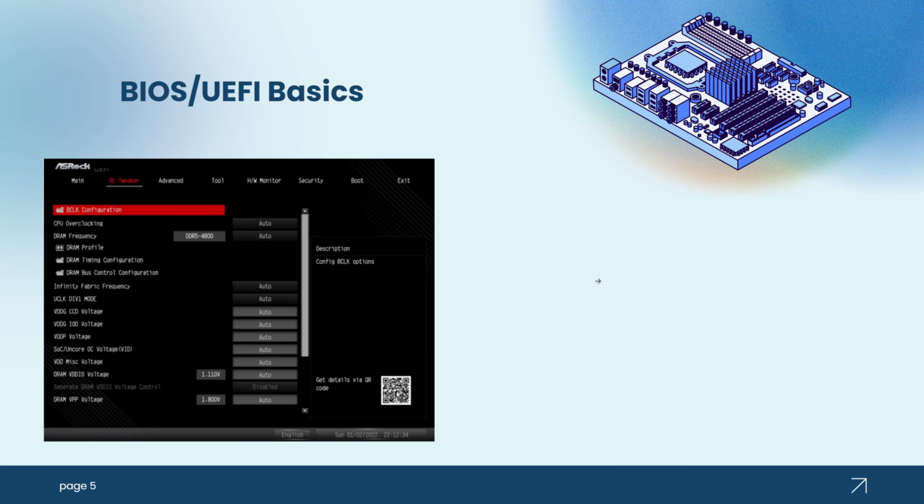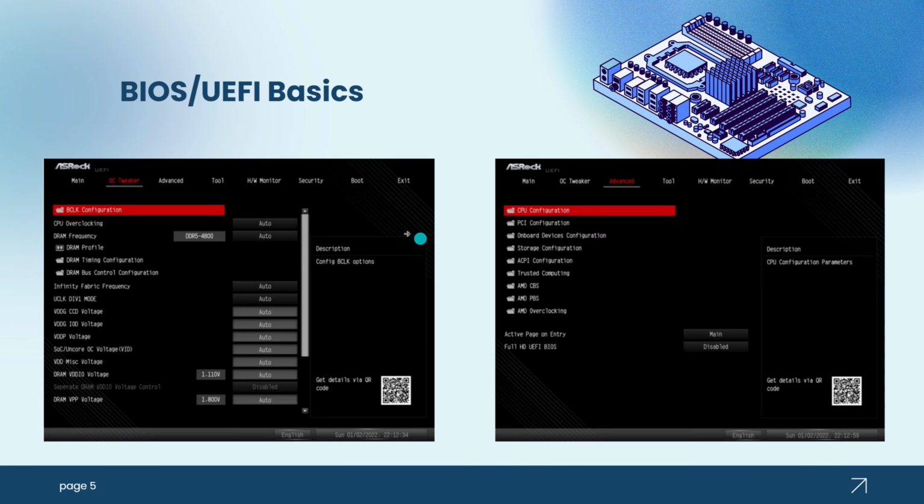So for BIOS and UEFI basic key concepts, I'm going to use my ASRock motherboard as an example, but keep in mind that each motherboard from a different brand will have a slightly different layout, but most of them will have the same things across all motherboards. The main page displays all the common information, like CPU temperature, RAM speed, fan speeds, and so on.